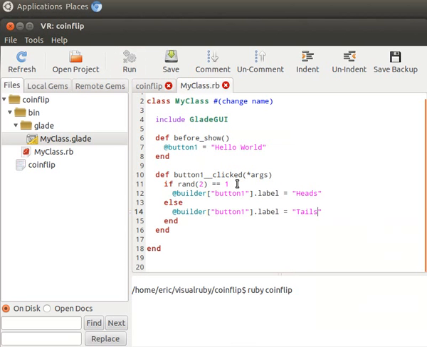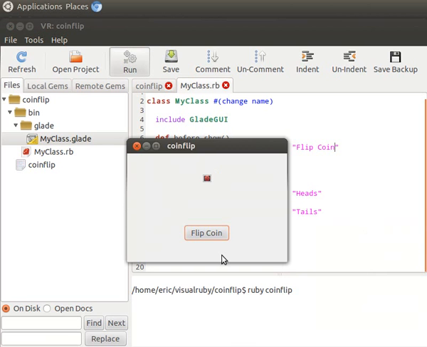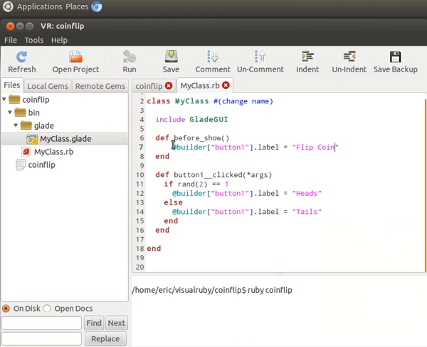Okay, so when it starts out, it says hello world, when really what we want it to start out saying is flip coin. So let's change that. All right. Now when we run it, it starts out by saying flip coin. Then when we hit the button, it changes, because when you click the button, it will call this method button clicked, and it will fill in a value. Now this before show method is simply a method you can use to initialize your components. It's called before the window is shown.